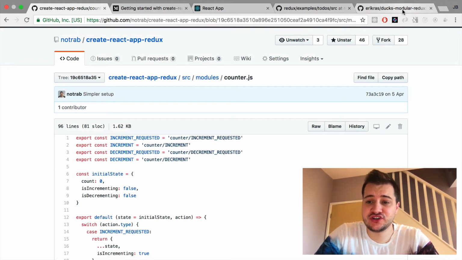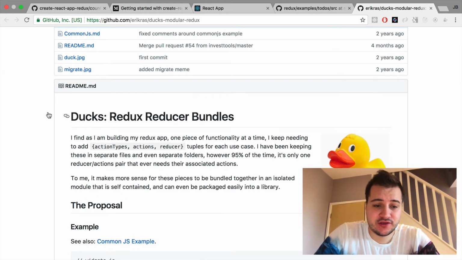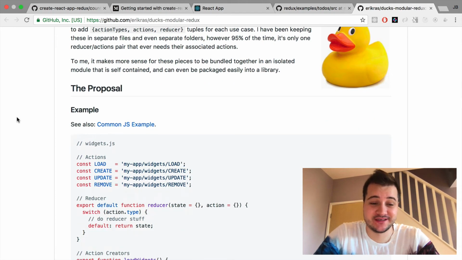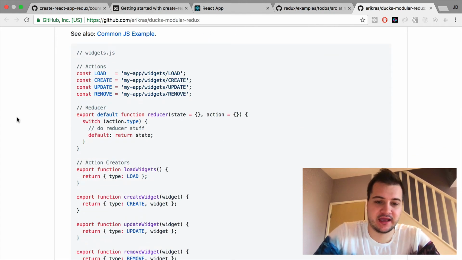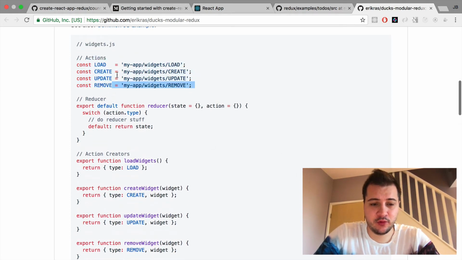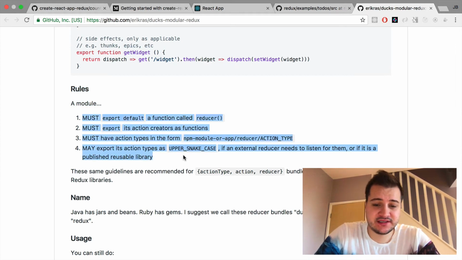Now if I pop over to a library here, you'll see where I got this from. This is known as the Redux approach to bundling your reducers. It's really, really straightforward, like I've explained. In this example, these guys aren't exporting those constants because they're just using this file, like I mentioned. But there's a few rules which you must follow. Very simple, very straightforward.